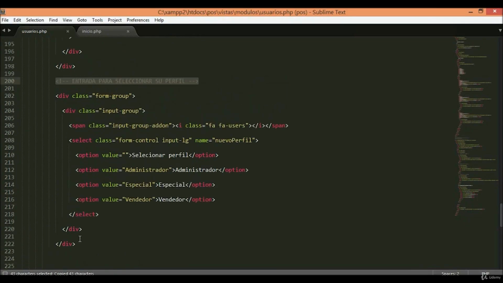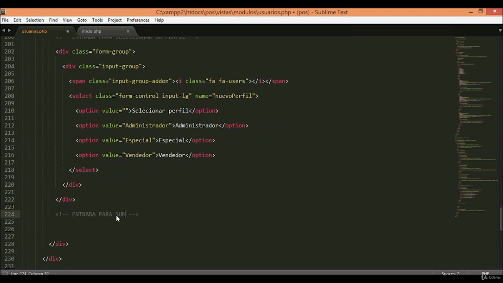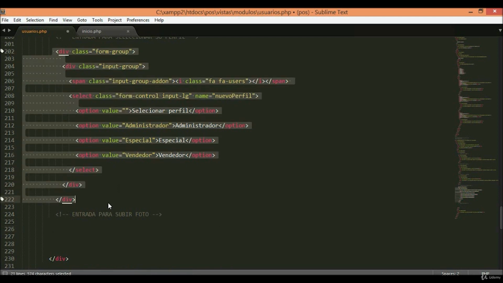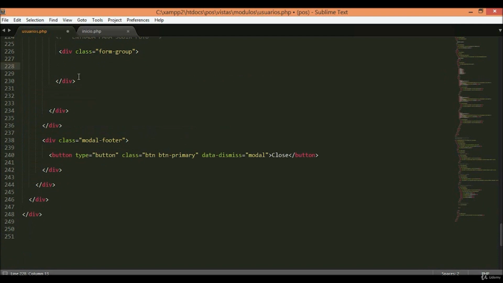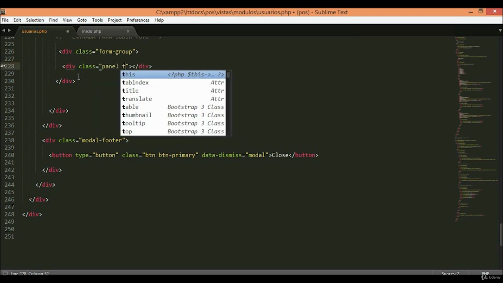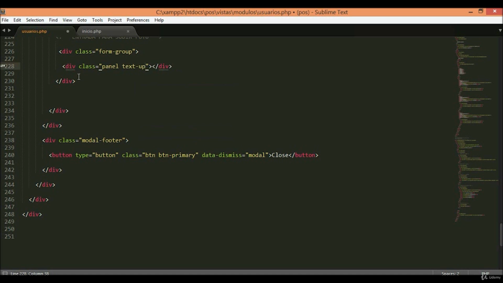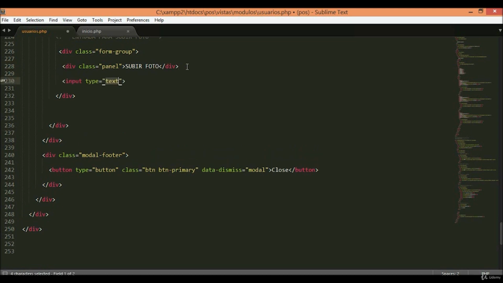Then we are going to add the input file for the picture, in case you want to upload the picture. So let's copy this as a base, and we can delete this. We just leave the form-group. So we create this div with the class panel, text-uppercase, so it converts everything to uppercase, or you can write it by yourself. You don't need the class. And then we just add an input type file.